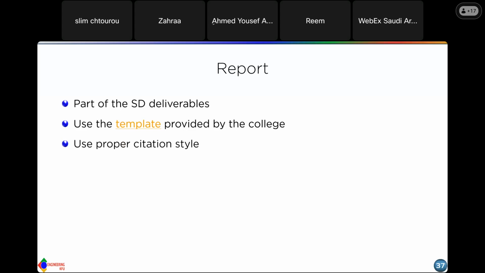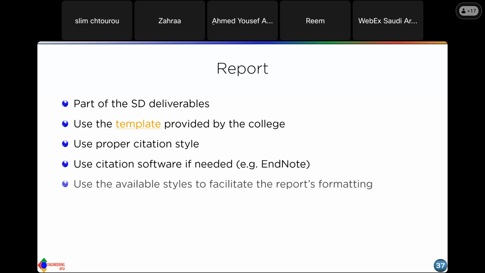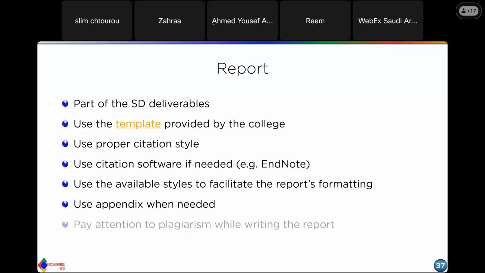When you use references, make sure to use the proper citation style. If you want to use software to help you in this case, you can use it, like EndNote. And the template has variable styles: a style for title 1, title 2, level 3, 4, and so on. This can help you in the report formatting and to create your summary or table of contents. You can use an appendix if you need it. And also pay attention to plagiarism while writing the report.